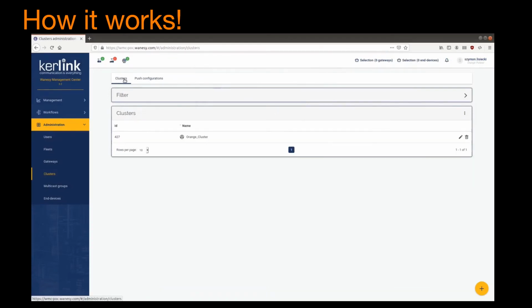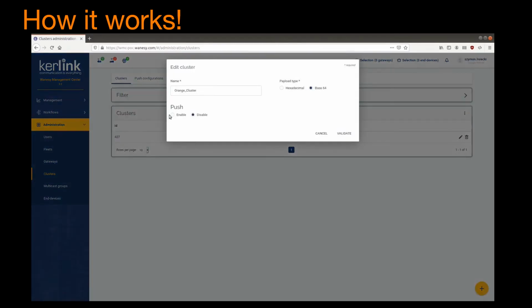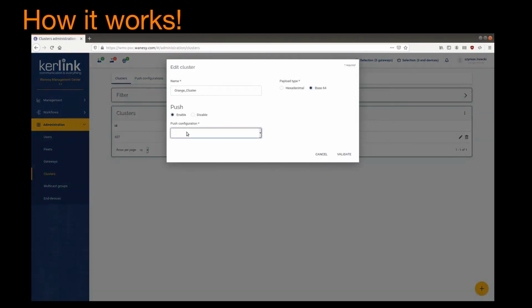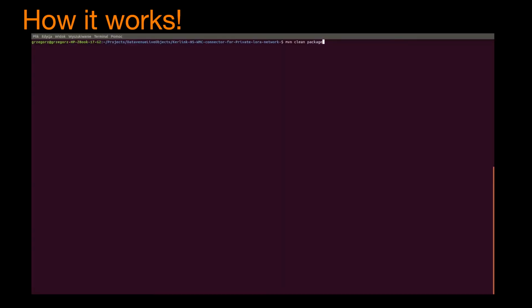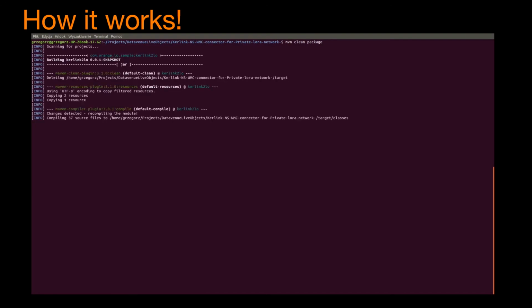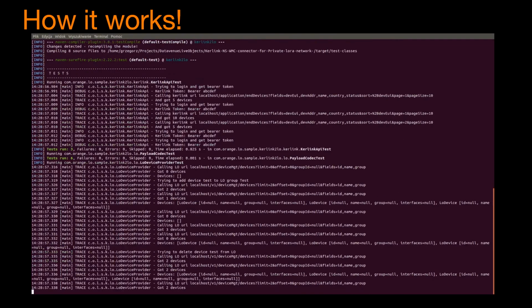We also need to set the push configuration in the cluster configuration. I prepared the configuration before, so now I will only build and run the connector.